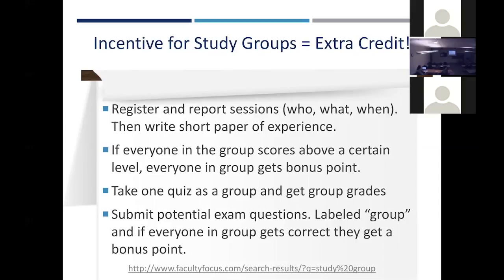So, some other extra incentives. The first one I mentioned is to register and report sessions, who, what, when, and write a short paper about the experience. If everyone in the group scores above a certain level on the exam, then everybody in the group gets a bonus point. So if everybody gets 85%, showing that they studied, then they get an extra bonus point.